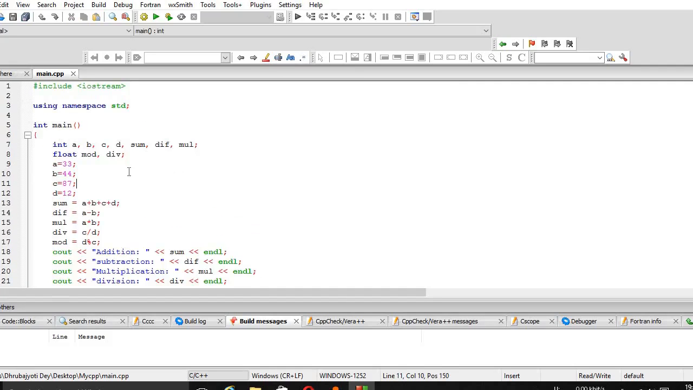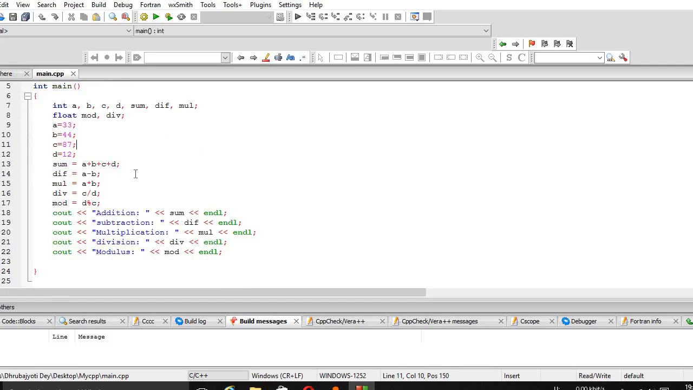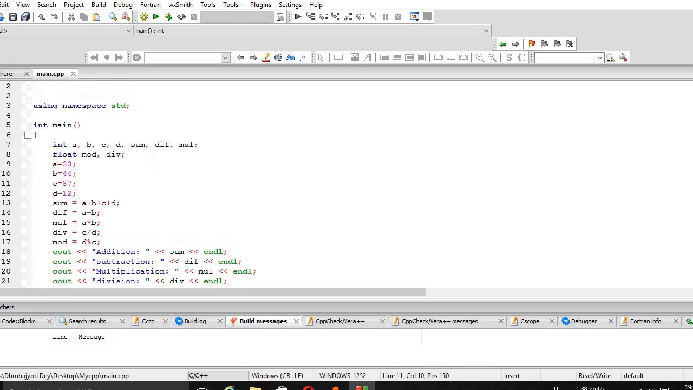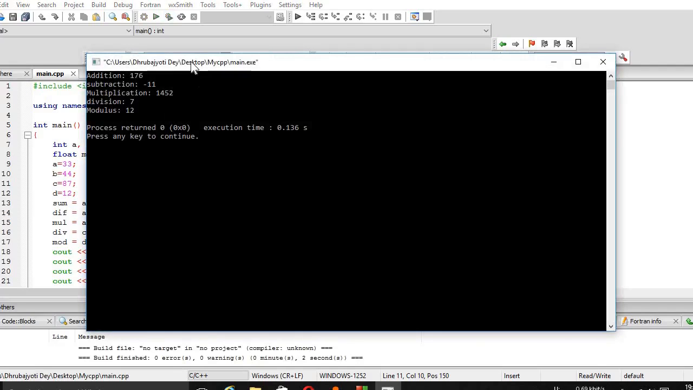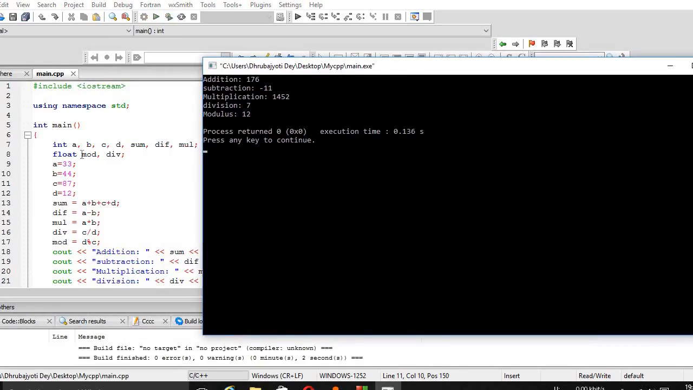And if you want, just take a screenshot of it, and later on you can practice it. So this is the basic program. Now we'll run it. So build and run this. Let's see what happens. So over here, as you can see, the addition is 176, which is the addition of all the 4 numbers in here. Then you have subtraction, which evaluates to minus 11. Since we did a minus b, which was 33 minus 44, we get a negative result in this case. And then we have the multiplication, which in this case evaluates to 1452, which is the multiplication of a into b, that is 33 into 44.